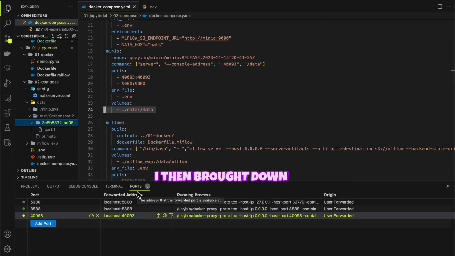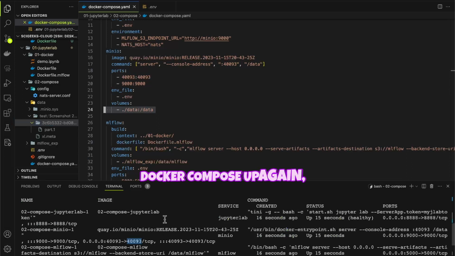I then brought down all the Docker containers, and nothing happens. I mean, as soon as I did docker compose up again, the data were saved there, so the server just restarted as it was. The server just restarted with the state that it had before the shutdown.